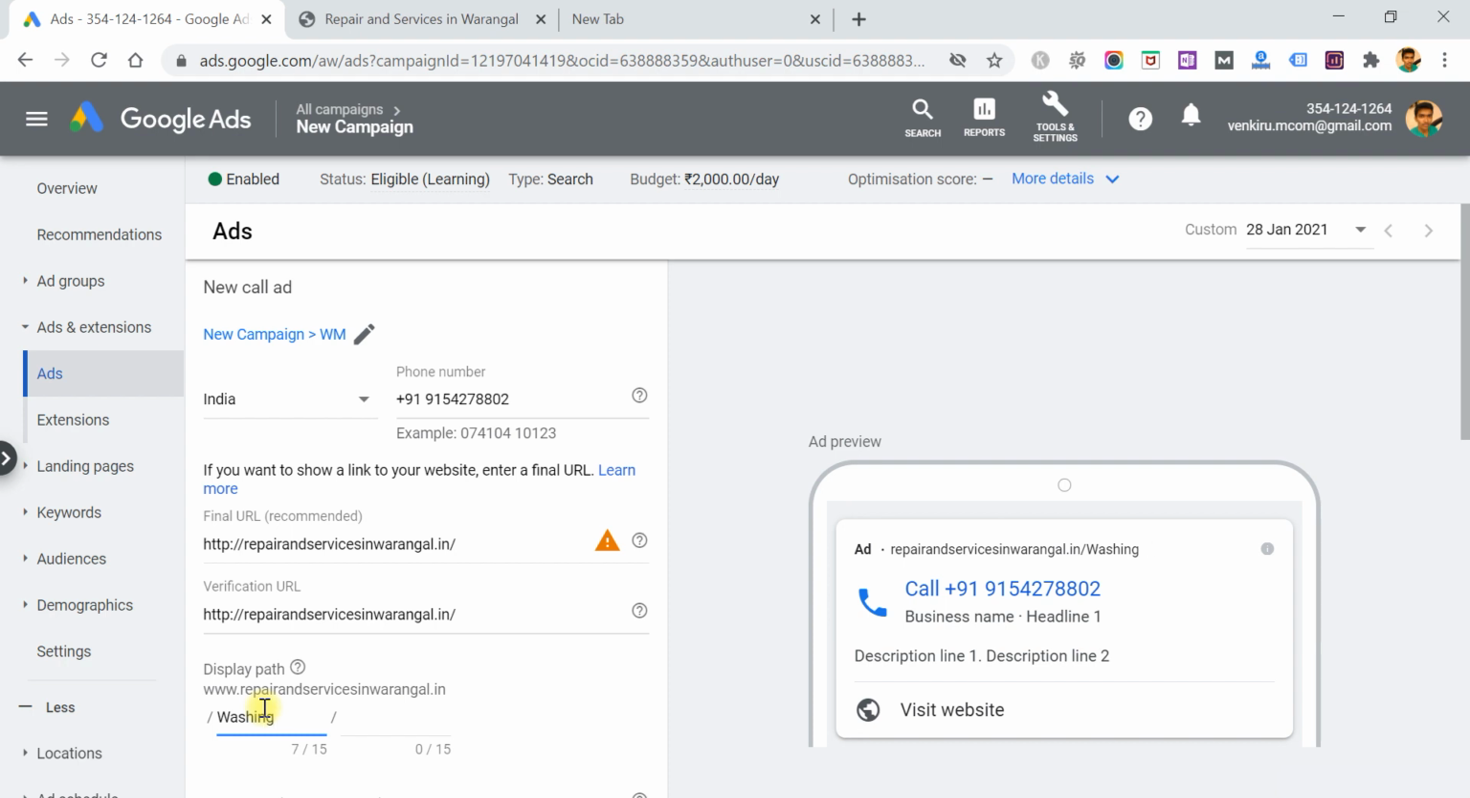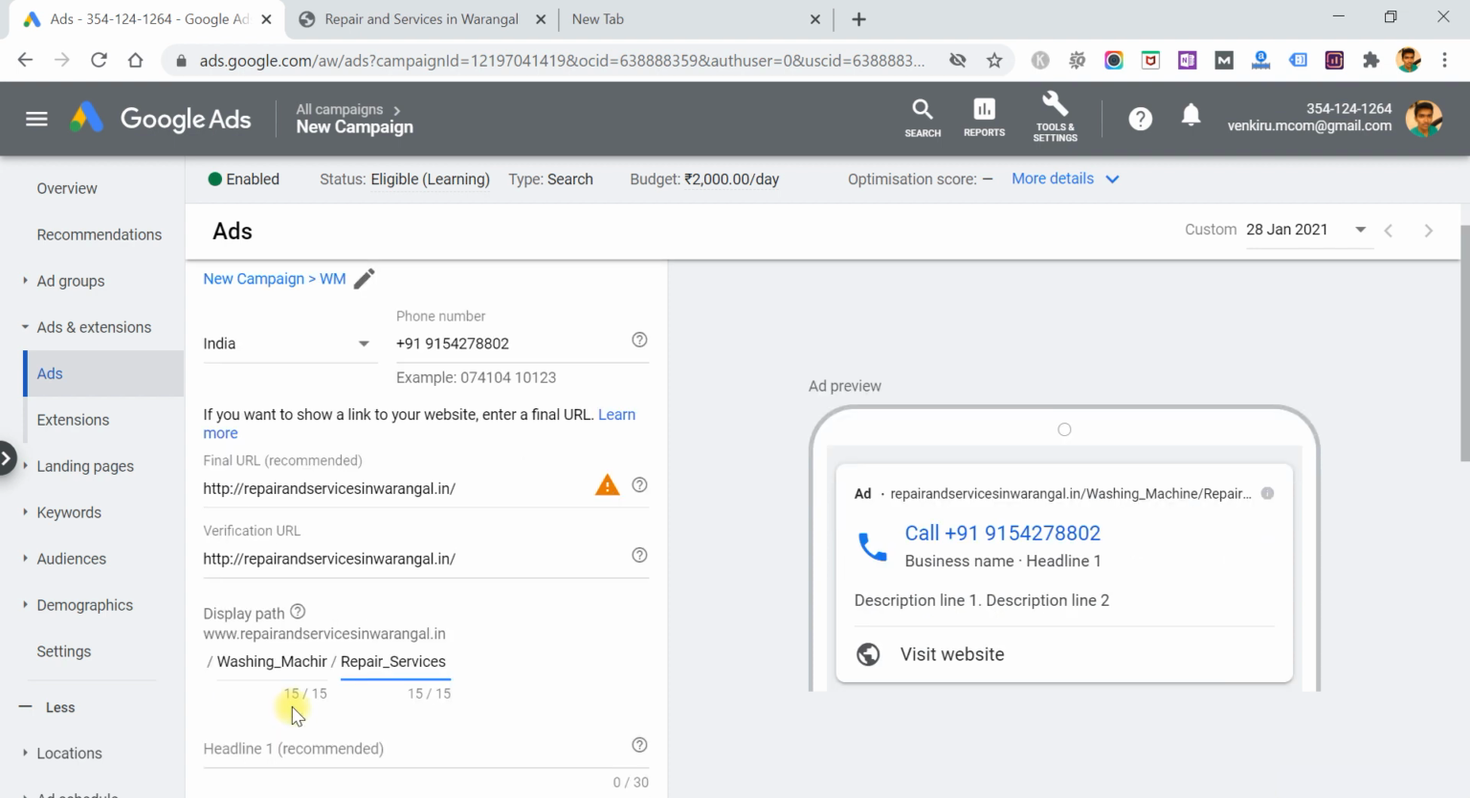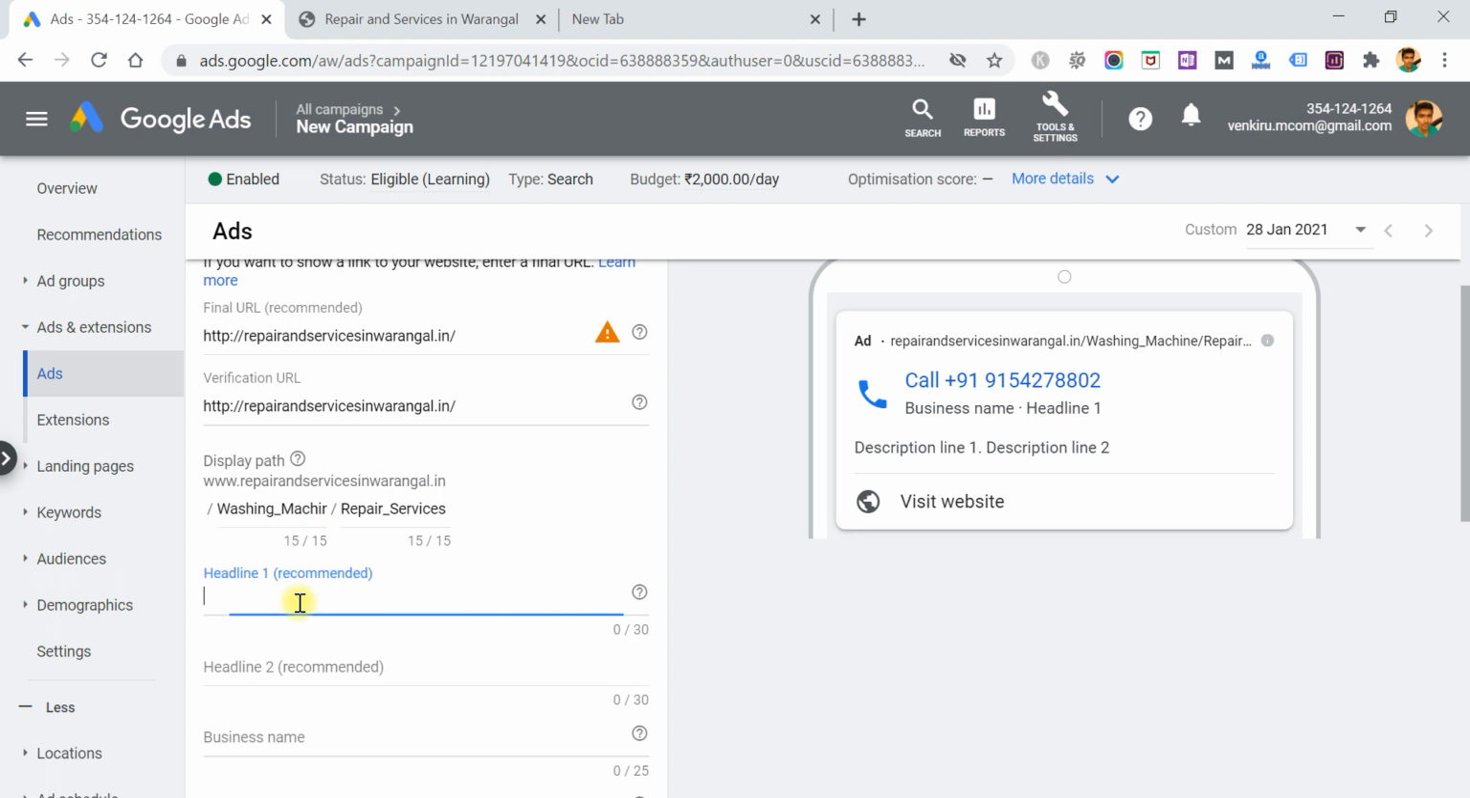Washing machine repair services. This is the headline. See, whatever things I am adding here, you are able to see on my right side, right? See, I added washing machine repair, right? Here I added the mobile number, right? You are able to see here. Now I am adding the headline. See, you will be able to see headline one here.